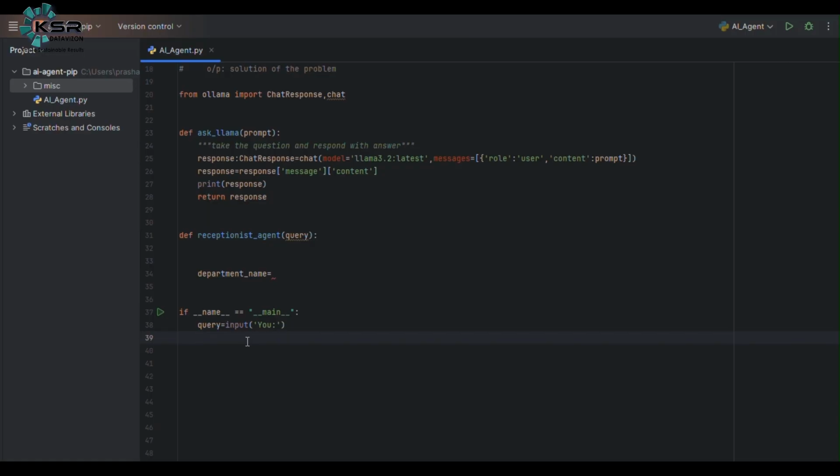And this query I need to pass to this method, receptionist agent. So I'm getting a query from the user, I'm passing it to receptionist agent. What it is going to return to me is department name, right? So it should return department name. That way I will be able to get it. So the call has come and taken input from the user and passed it to the receptionist agent method. There is no LLM till now. Once the query is received, with the help of the Llama LLM, I need to define the category, either sales or service.